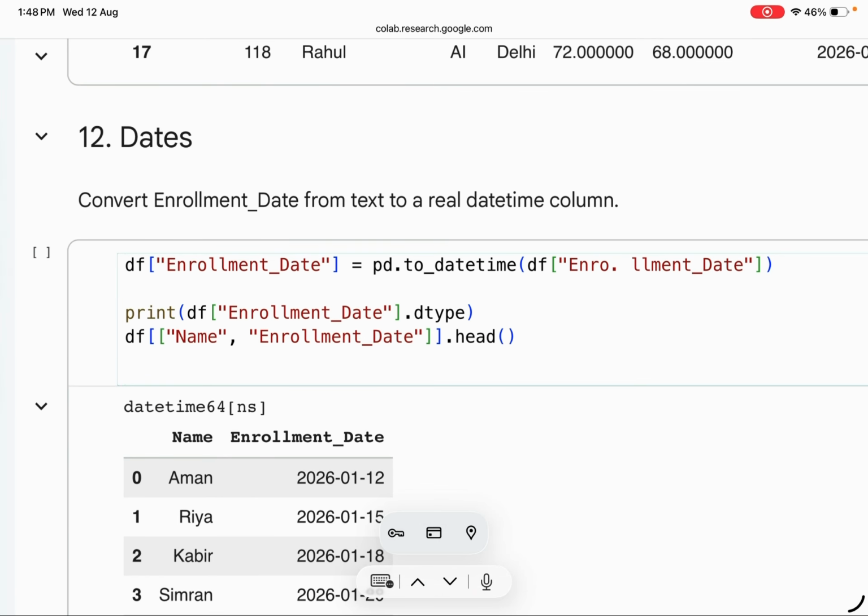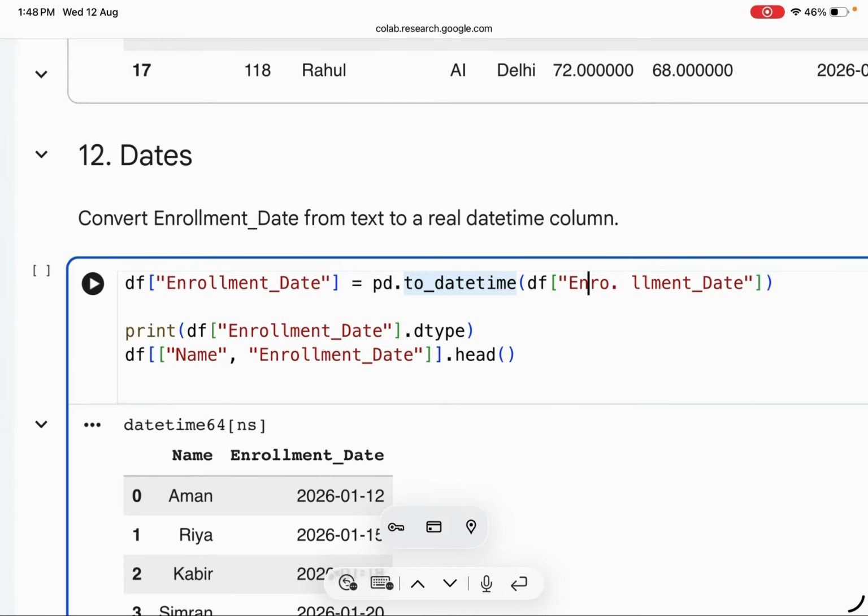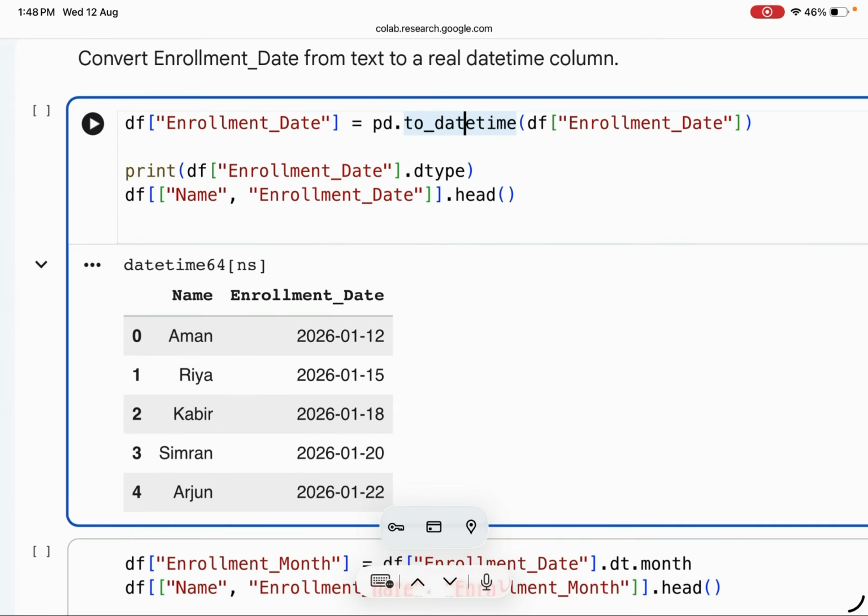Next is the dates. So our data set contains an enrollment date column. We saw it, but initially pandas may read it as text. Okay. So we have to convert it into a proper datetime. So for that you will write to_datetime. So the enrollment date will be converted into datetime type. Then it will give me the actual datetime.